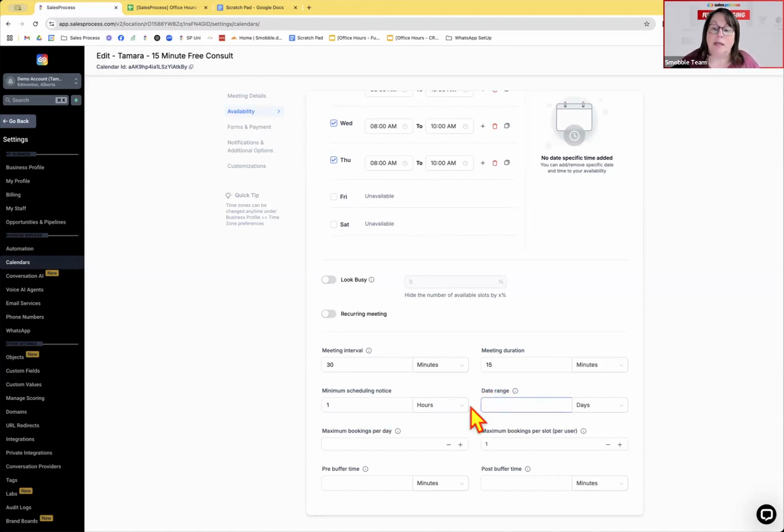Okay. And then here, this date range is how far in the future of your schedule can they book, right? Do you only want them to be able to book 30 days out, 45, 60 days? Maybe you only want to do 14 days, right?